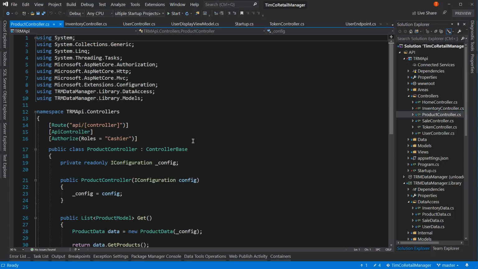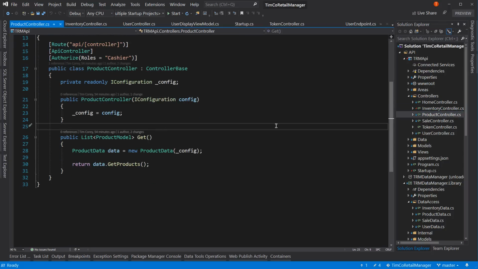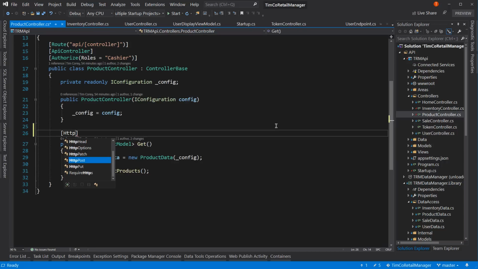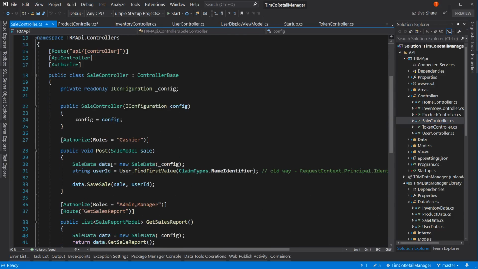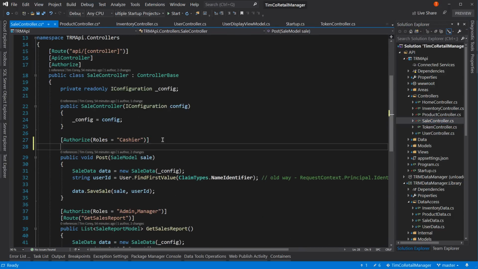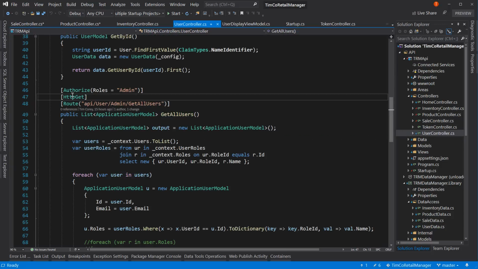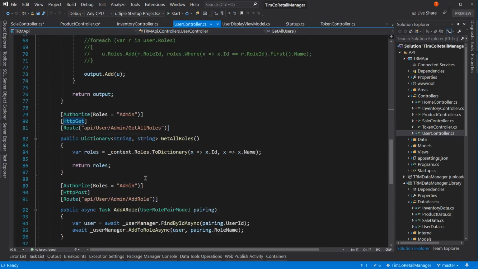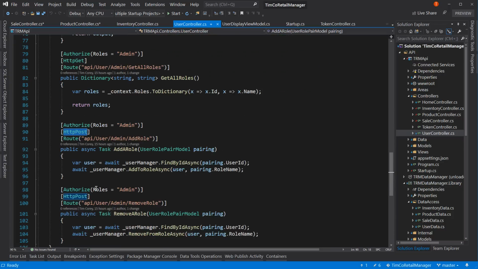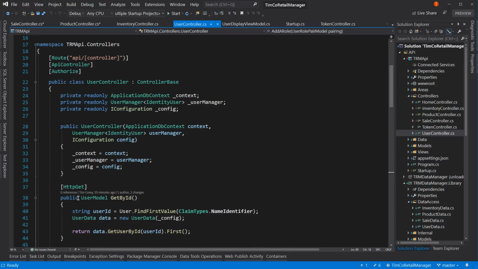Price controller. Get. Sale controller. Post. Get. User controller. We already have a get here. We already have a get here. We have a post here, a post there. So it looks like all of these are marked.